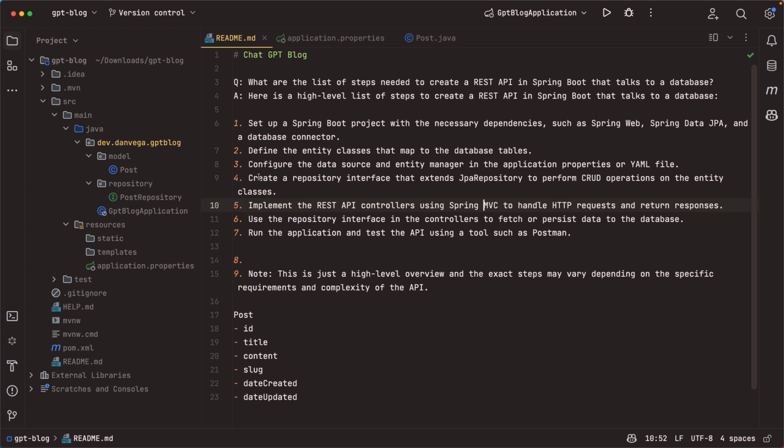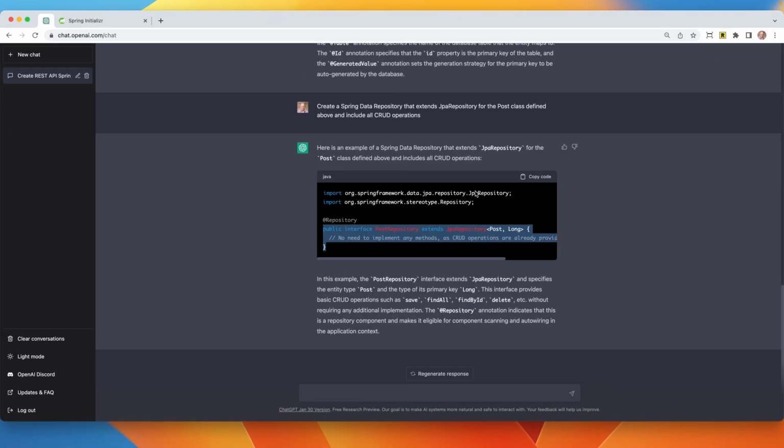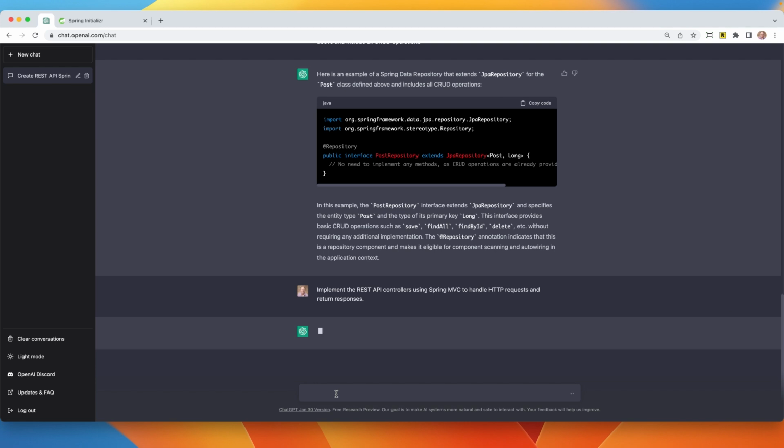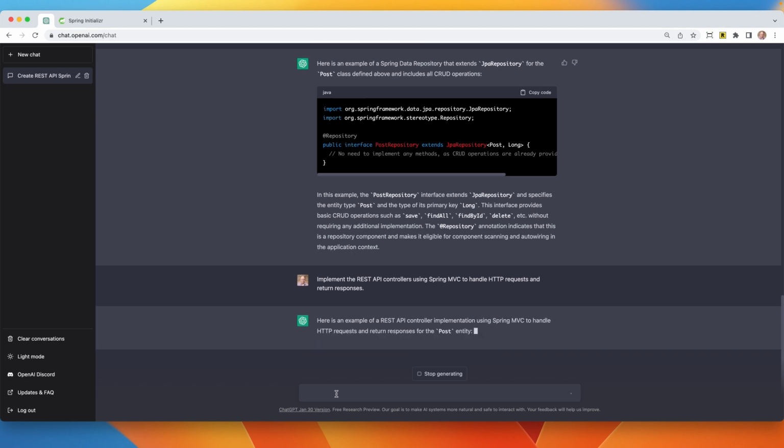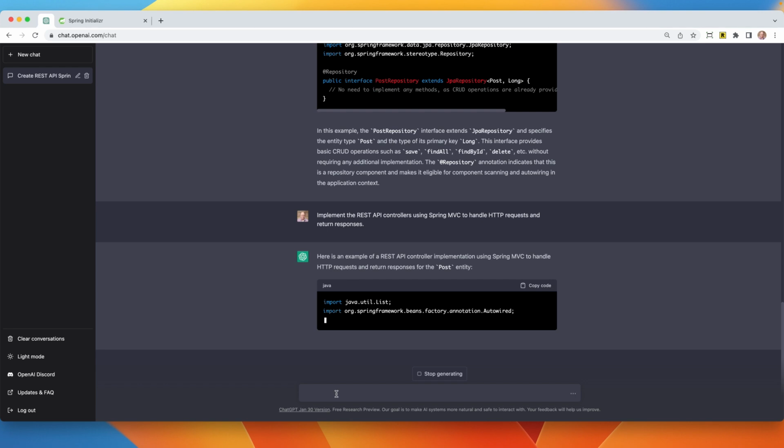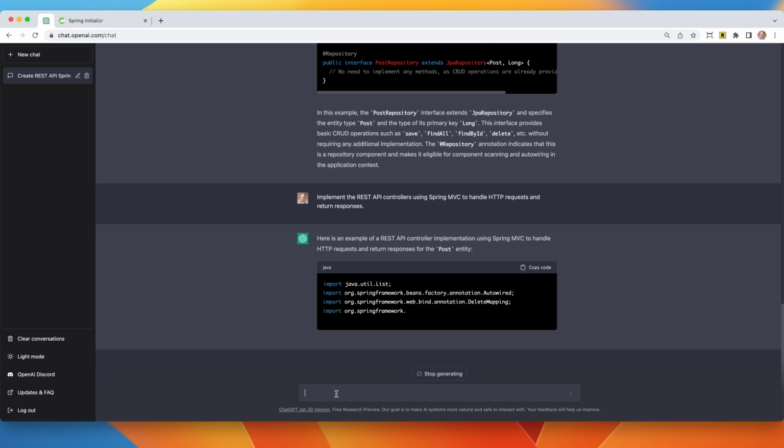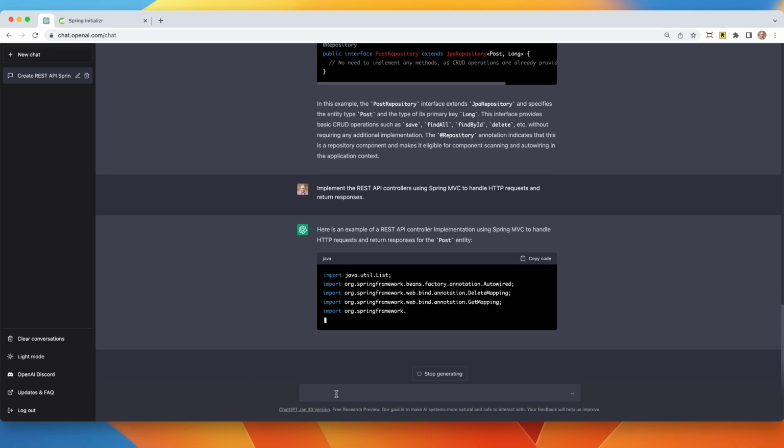So we're doing good. Next is implement the REST API controllers using Spring MVC to handle the HTTP requests and return responses. Let's see if we can just take this verbatim and paste this into ChatGPT. Ooh, so I like that it remembered that Post entity. So it's going to base this controller off the Post entity, which is exactly what we wanted.